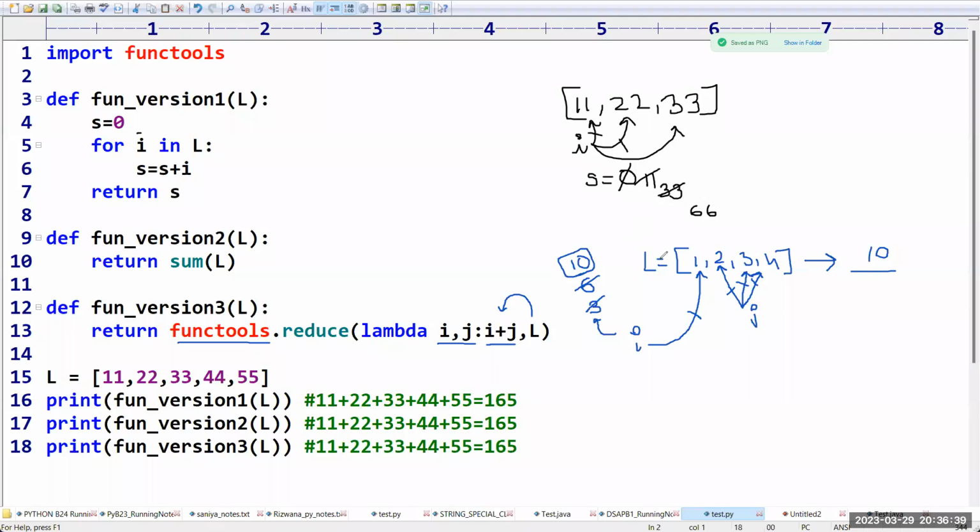Yes, sir. First time i and j are assigned values. Then i is constant, then j will be moved. Yes, j will be moved to the remaining elements present in the next elements. First time the i and j will be pointing to two elements. After that, i will be constant and j will be moved to the last element.